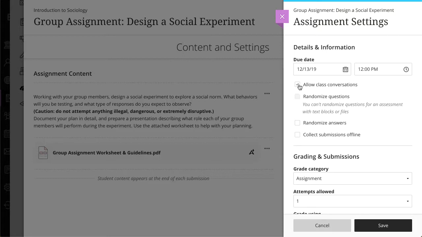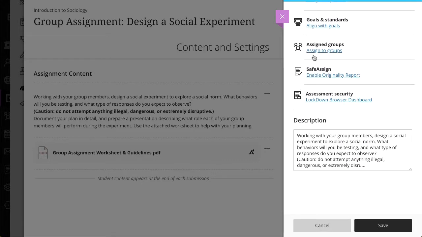If you allow class conversations for a group assignment, students can choose between a conversation with the class as a whole or among only their group members. Next, select Assign to Groups.